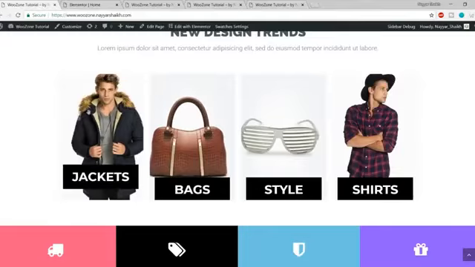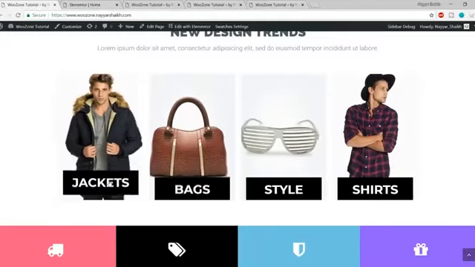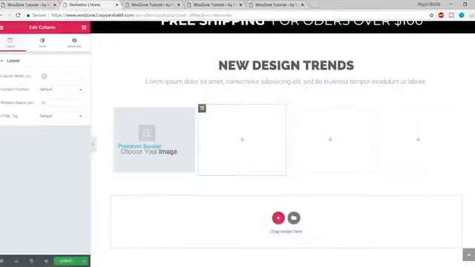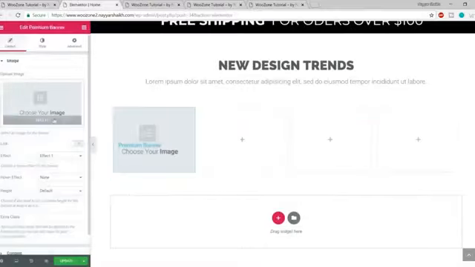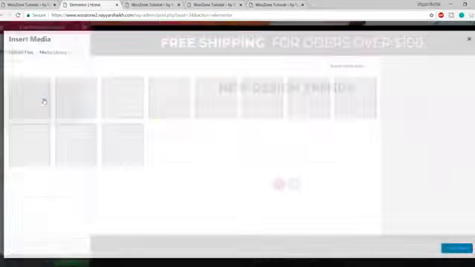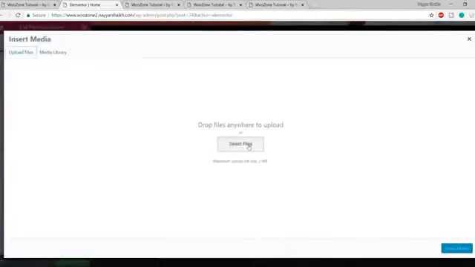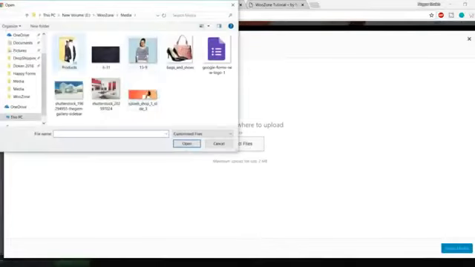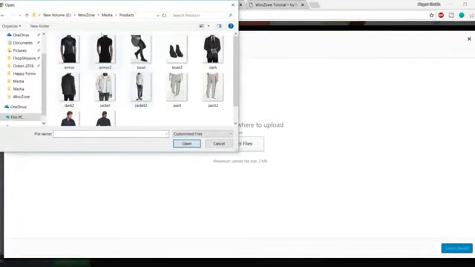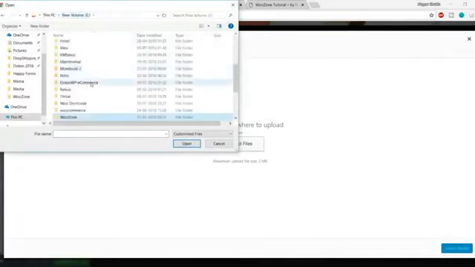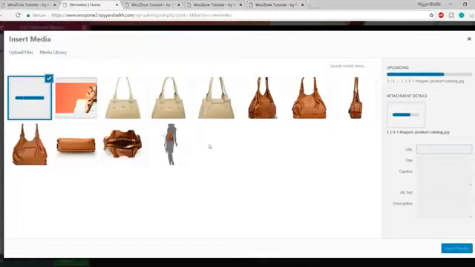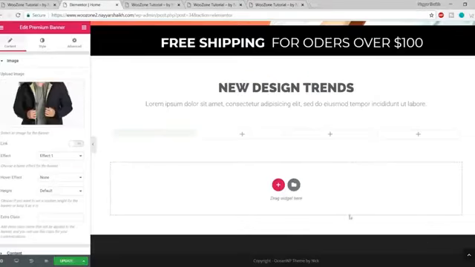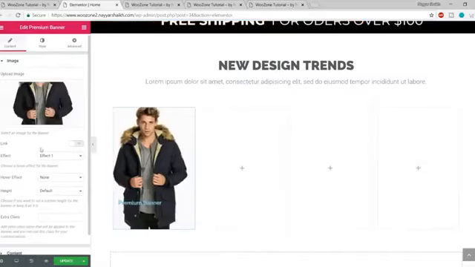In the first column we have this jacket image, and we have this text which says jackets. So let me show you how you can do that. Click on the first column, change the image or choose an image. So let me upload that image. That jackets image. Let me find that image. Here it is. Let's use this image. Click on open, insert media. We have this image over here.